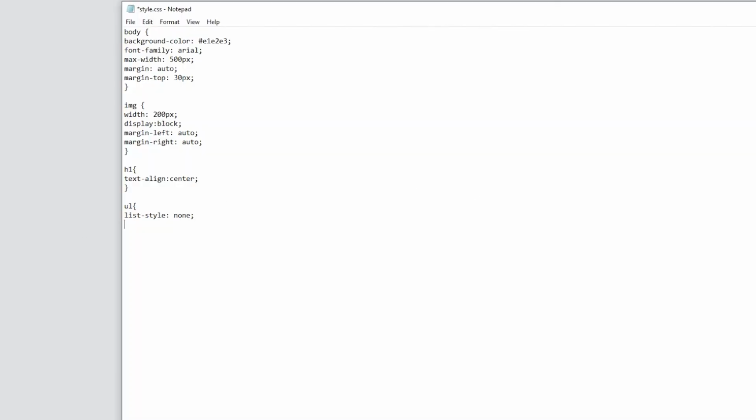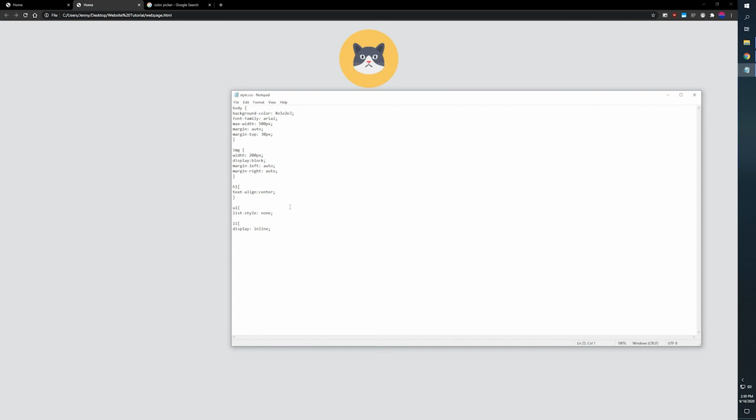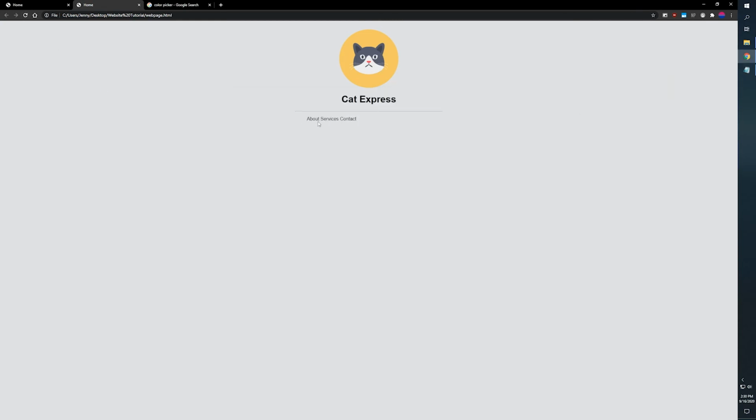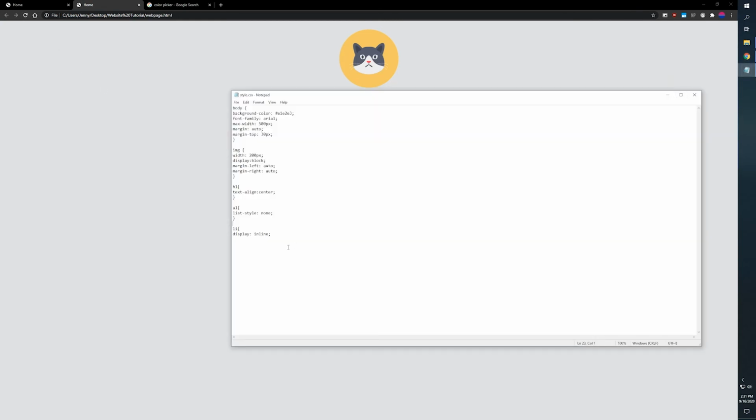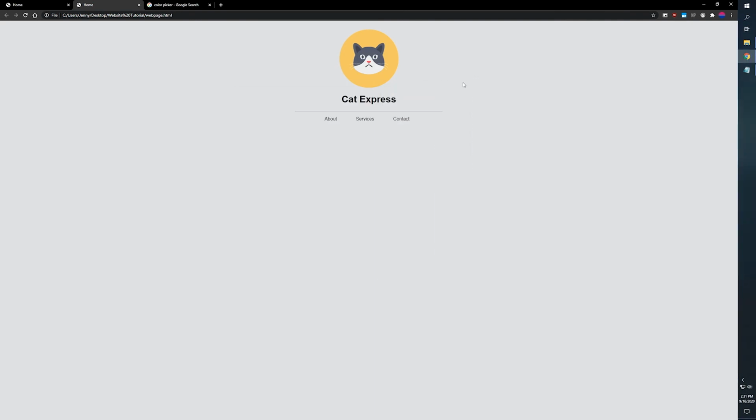And to make them horizontal, we will go on list item display inline. And let's see. So we need more space in between. So what we'll do is do margin on the left, and we'll do 60 px. And this is our finished website.